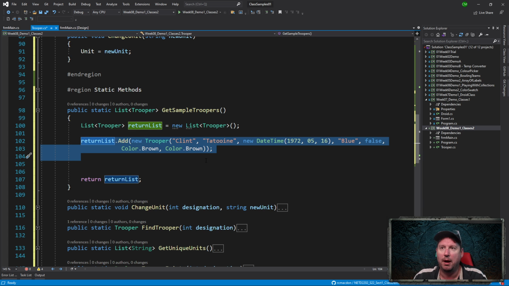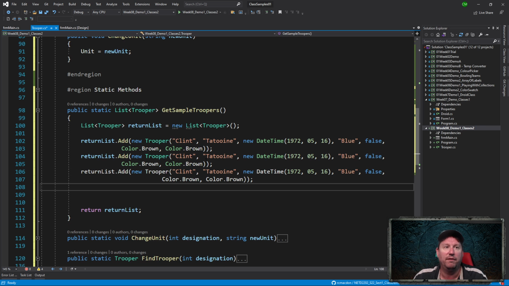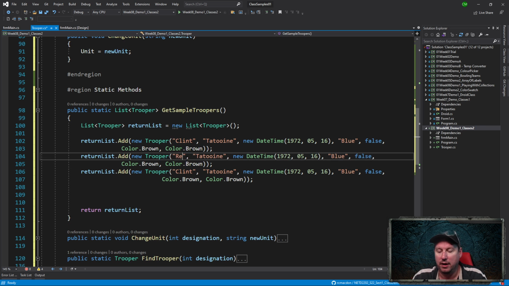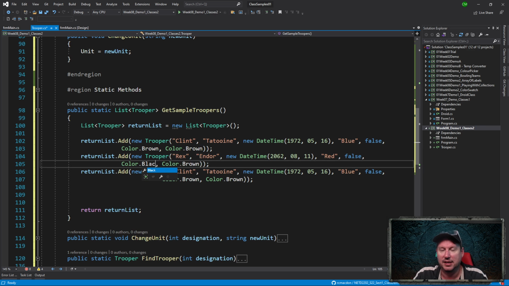I'm just going to copy this down a couple times so I can create a few. We'll go ahead and create Rex. I don't know where Rex is from, but I'm going to say he's from Endor. I'm going to make sure I spell it right. We're going to say 2062. He's born in the future. I think Star Wars is pretty future. He's going to be a member of Red Unit, false. Rex actually has black hair and blue eyes.